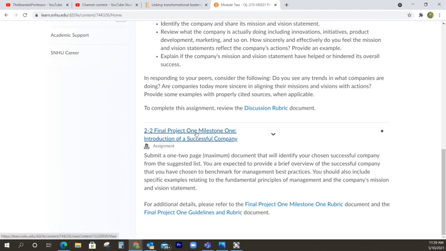The focus of this week, we're going to talk about this paper. This is Milestone 1, or Project 1, on your successful company. It's going to be a 2-page document, not including your references page. I highly suggest that you use scholarly resources in order to get maximum points for this assignment.